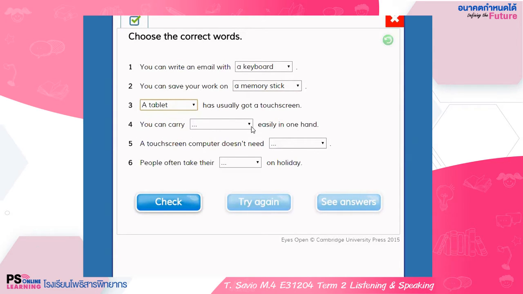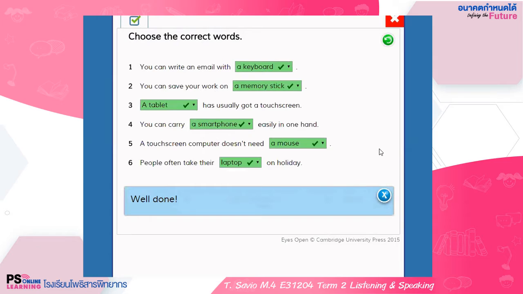Number 4. You can carry a smartphone easily in one hand. Number 5. A touchscreen computer doesn't need a mouse. People often take their laptop on holiday. Let's check our answers. Well done.